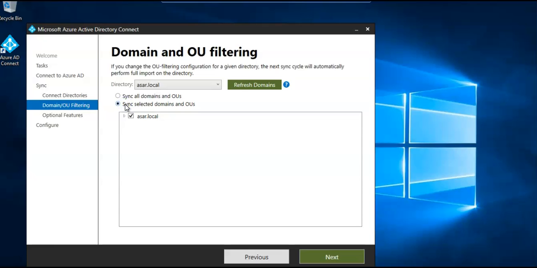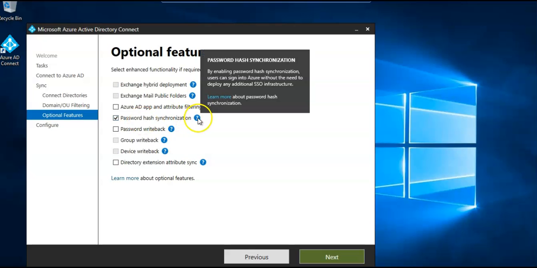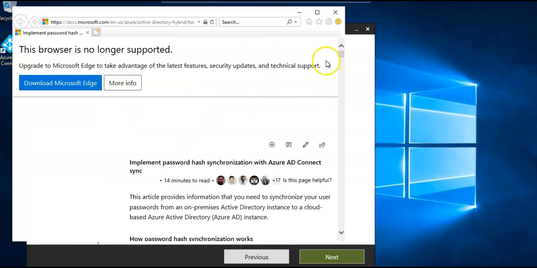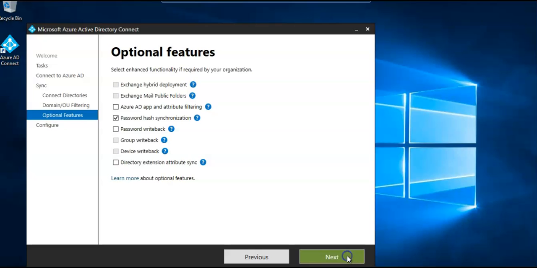Next. So you can do sync selected domains and OUs, or you can do sync all domains and OUs. So if I do this, I'll uncheck all, but I will select corporate users and do next. I'm using password hash synchronization. It says by enabling password hash synchronization, users can sign into Azure without the need to deploy any additional SSO infrastructure. Means I can use my on-prem credentials to log on to my Azure. So I'm using password hash synchronization. I'll do next.